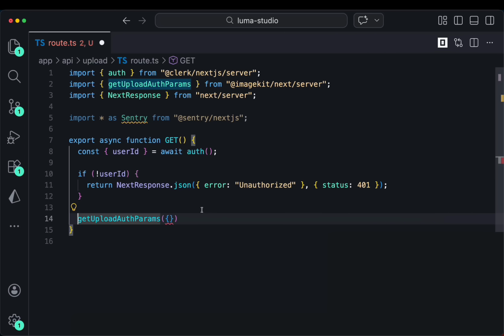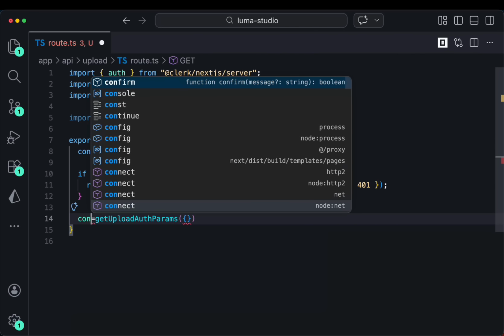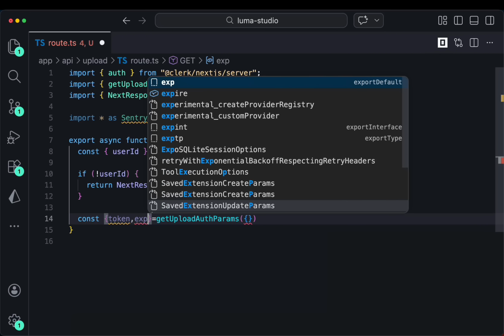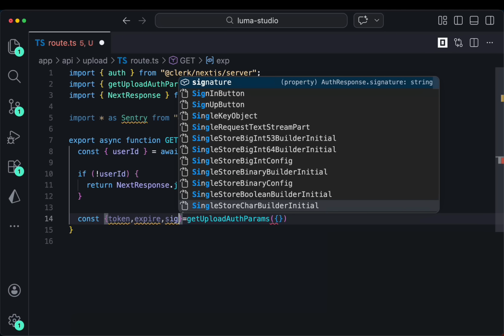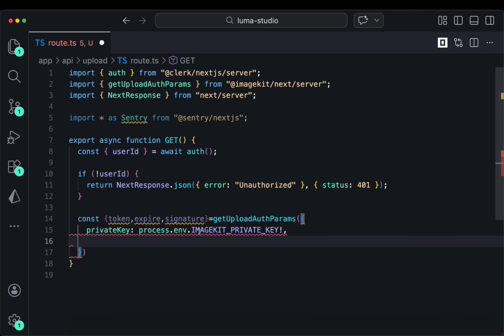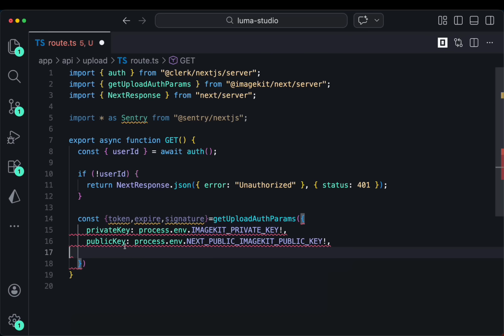So we're going to pass the public key and private key in a second. And this is going to return us the token. It's going to return us the expire as well as the signature. Okay, now here let's just pass the private key as well as the public key. I'm going to be grabbing them from the env file, just like that. Now we don't really have any warnings. Now if you delete this, it's going to say maybe this is undefined. So I'll just say don't worry, it is always under the env file.